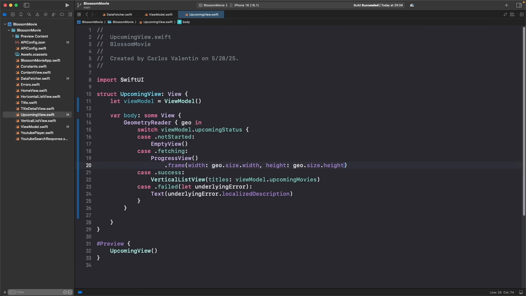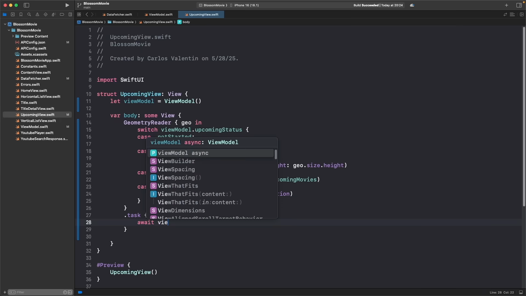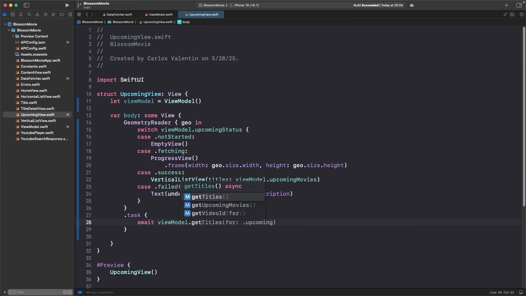All that's left is to populate the data. Find the GeometryReader closing brace, enter .task with braces. Inside the braces, await viewModel.getUpcomingMovies. This populates the upcoming movies array. Before running, please make sure to update your API keys inside apiconfig.json. Hit Command R to run.